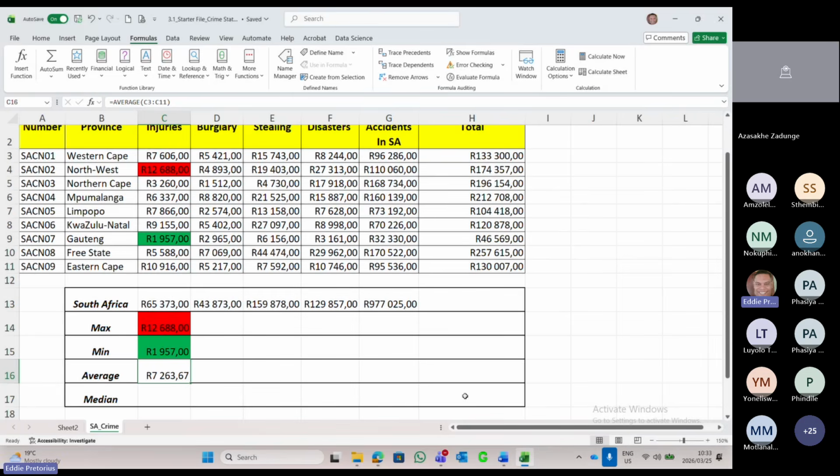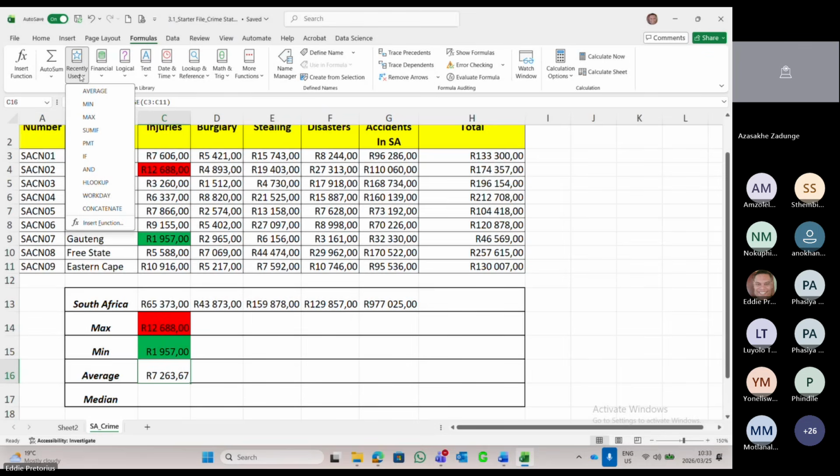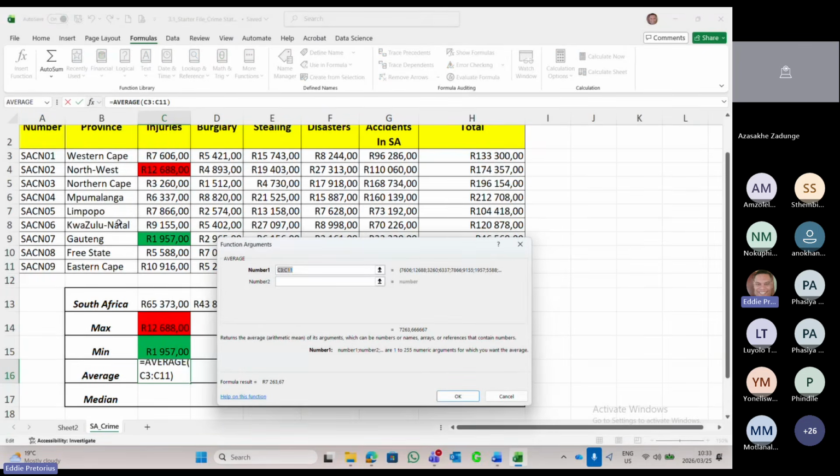Now, students, they want me to determine the median. Same steps. Recently used. I don't see it there. And I'm going to say insert function. And I am going, nope. Cancel.